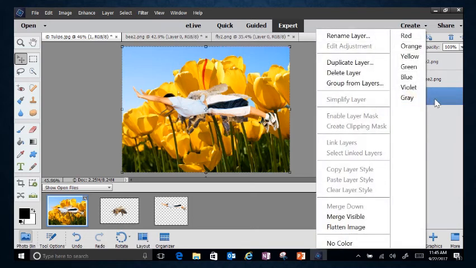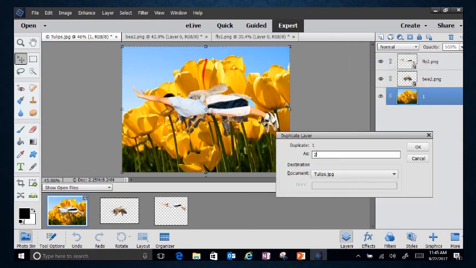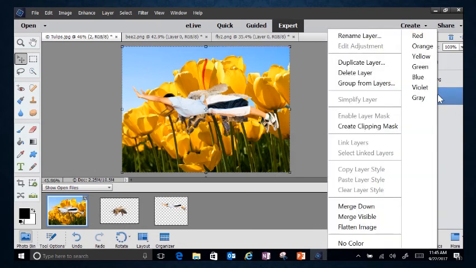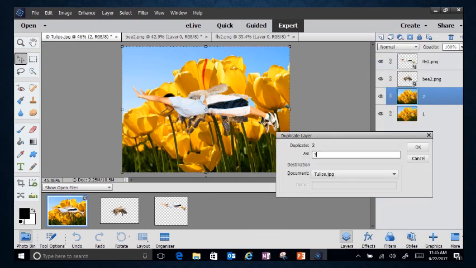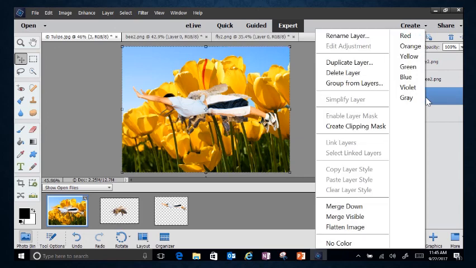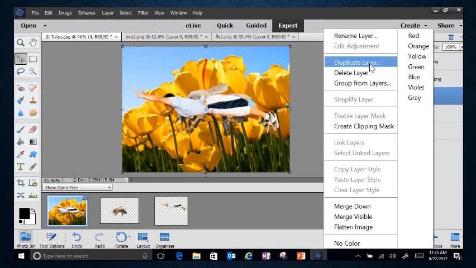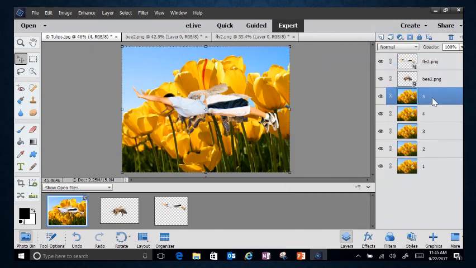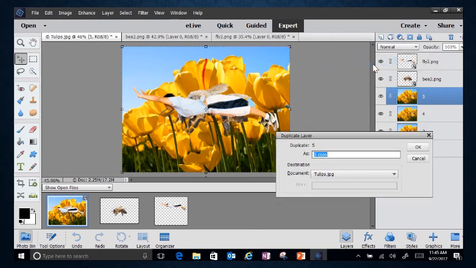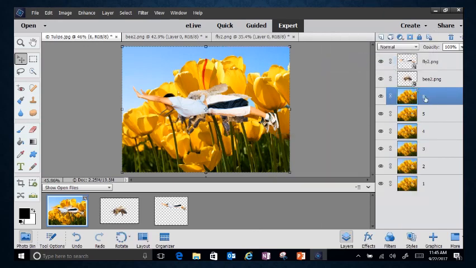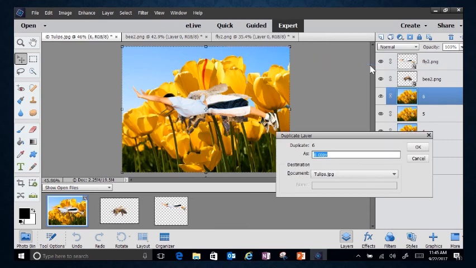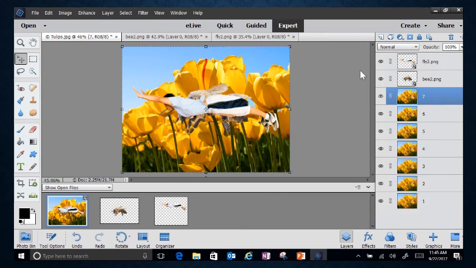So I'm going to right click on that tulip layer again and go to duplicate layer, and name it 2. And I will keep duplicating until I have 7 layers. Almost there, one more. Okay. So that is how you duplicate layers. So good luck with that.